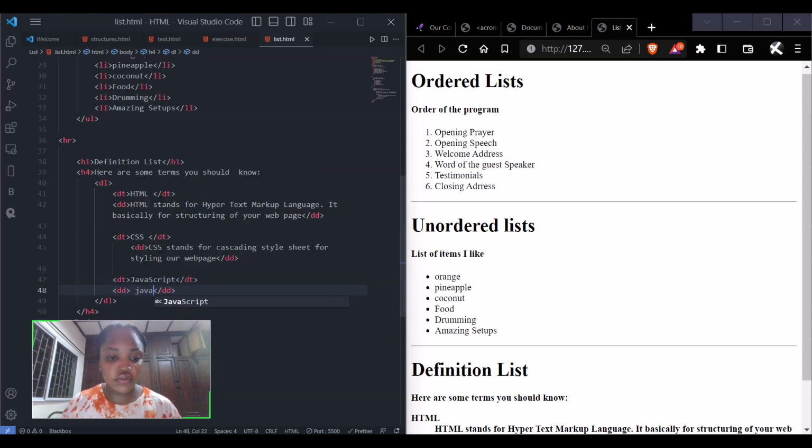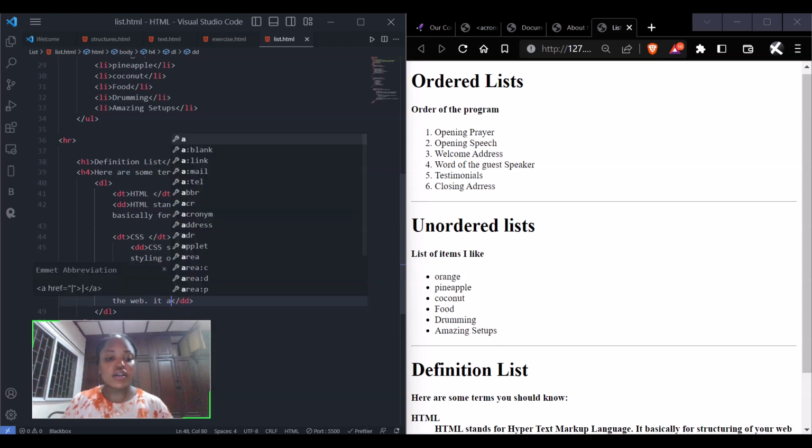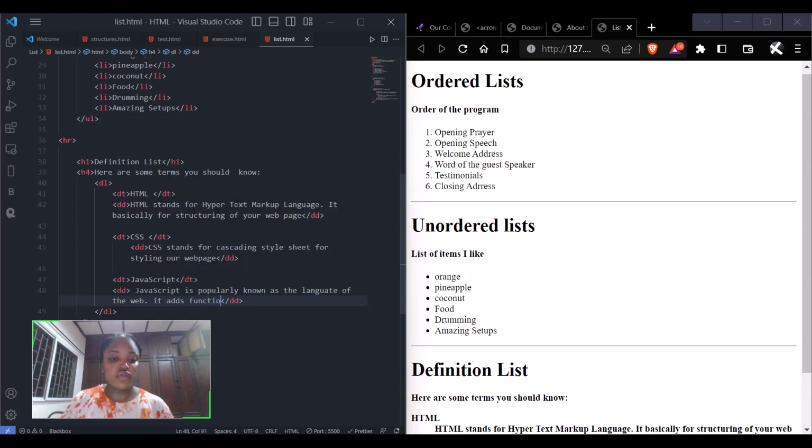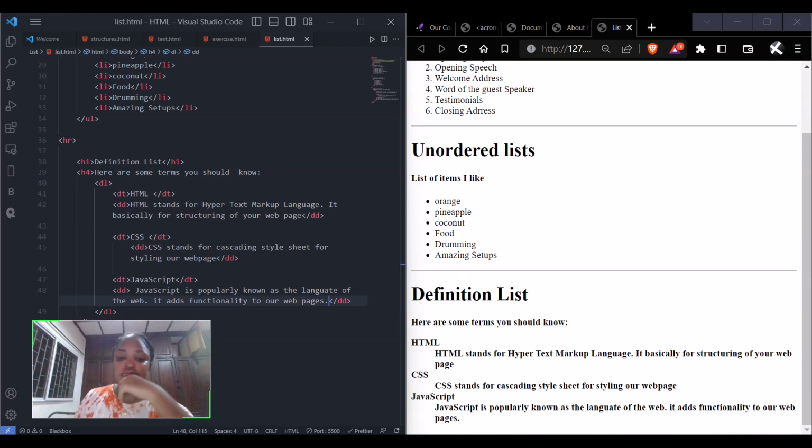Right, so JavaScript is popularly known as the language of the web. It adds functionality to pages. So this is basically it.